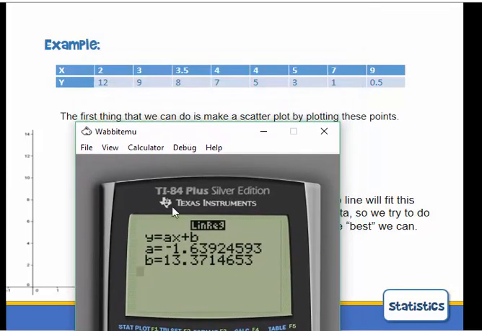And there you go. My best fit line, it tells me the formula is y equals ax plus b, and then tells me the slope and the y-intercept. So if we round it a little bit, our best fit line would be, to however many decimal places we want to take, negative 1.64x plus 13.37.